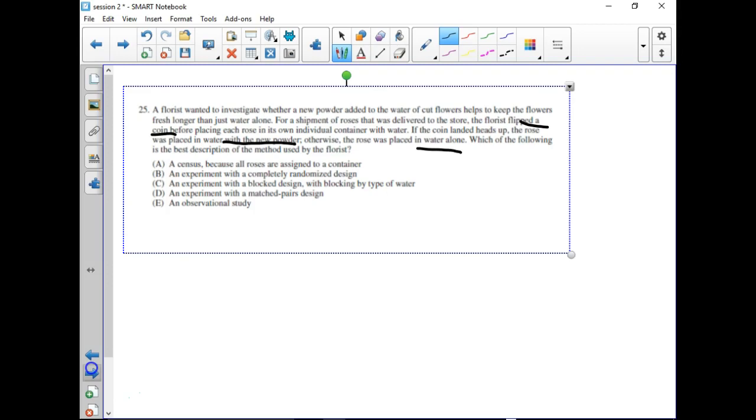A census, because all roses are assigned to a container. No, it's just a shipment. An experiment with a completely randomized design. An experiment with a block design with blocking by type of water. Do they say anything about a type of water? No. An experiment with a matched pairs design. Are they getting both treatments? No. An observational study. No, because an experiment imposes a treatment.